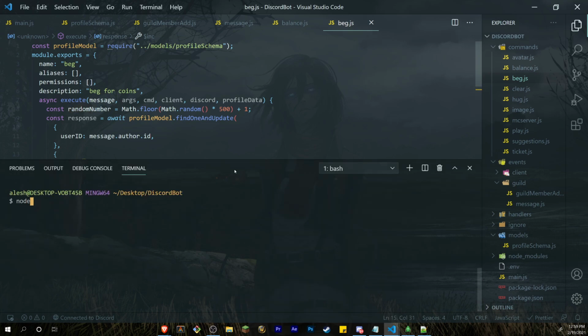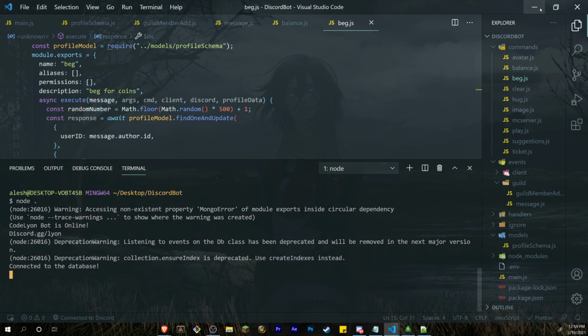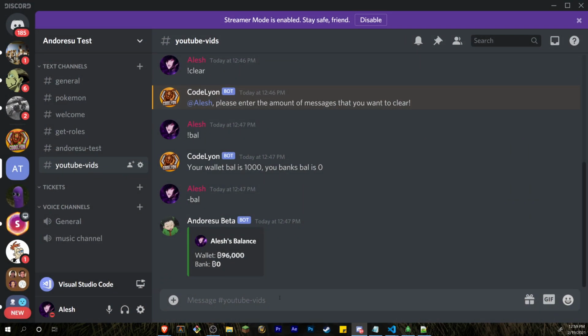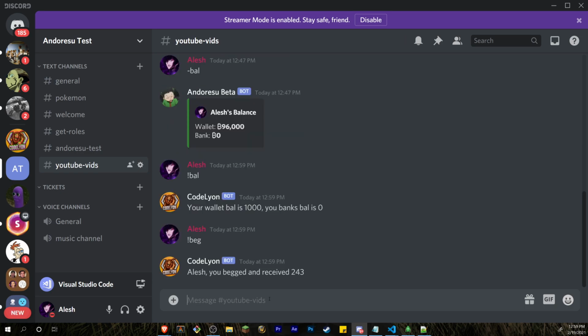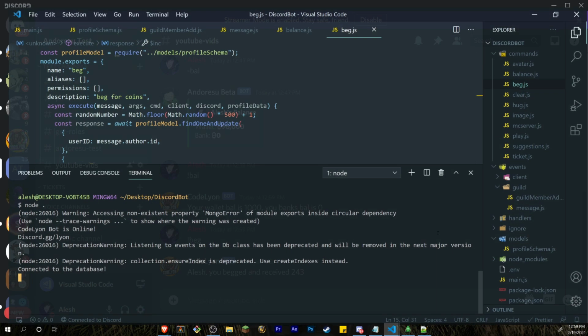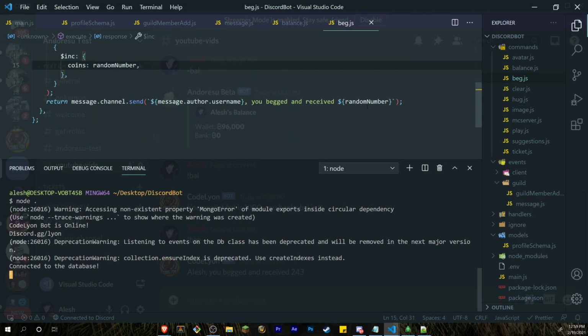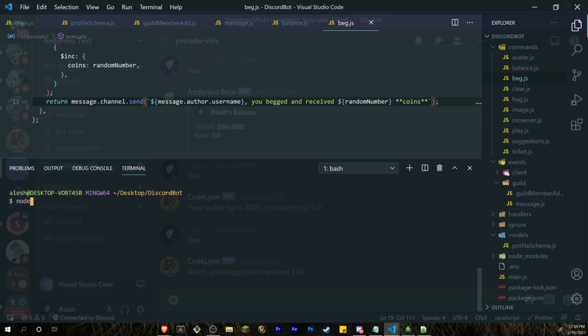Let's go ahead and run our bot and let's see how this works. So inside here, let's do bal. It's going to say I have 1,000 in my wallet and 0 in my bank, and I said banks for a reason. We can do something like beg. You begged and received 243. Now I'm going to go ahead and actually edit this because this is kind of bothering me. Coins. So I'm just going to do coins here quickly. Sorry about that. It's just going to bother me.